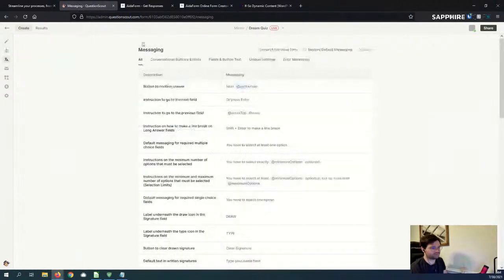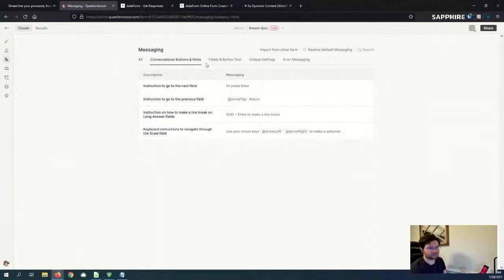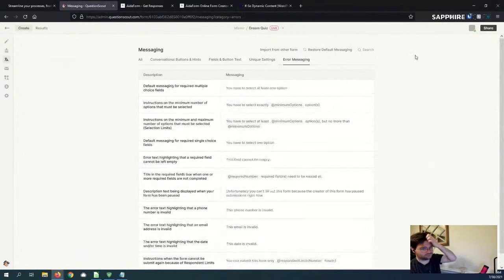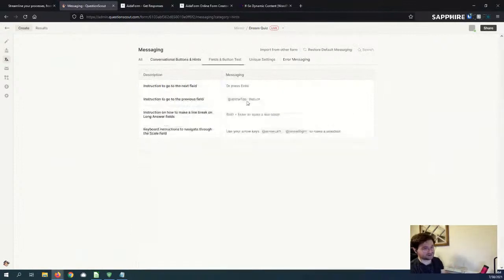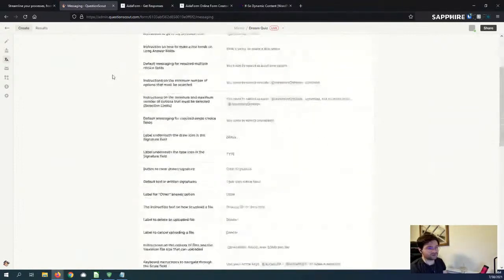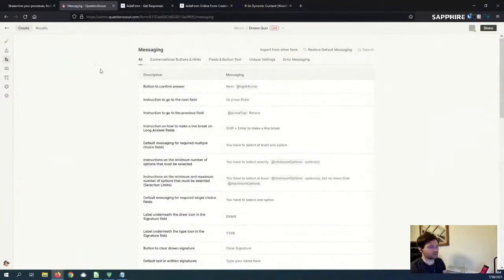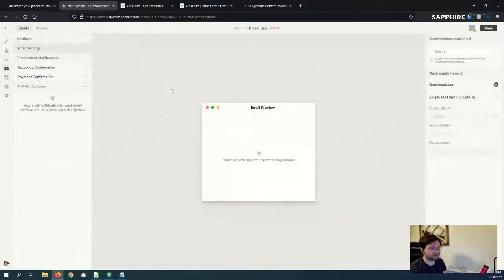More with that. Messaging for localization. Let's see. This is nice to import from another form. So that way, all you really have to do is just do this once. It's obviously a lot of work to go through all of this and update it, but the fact that you can do it once and then just import it in is nice.